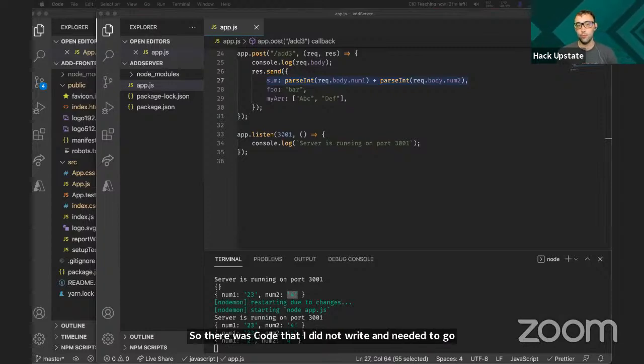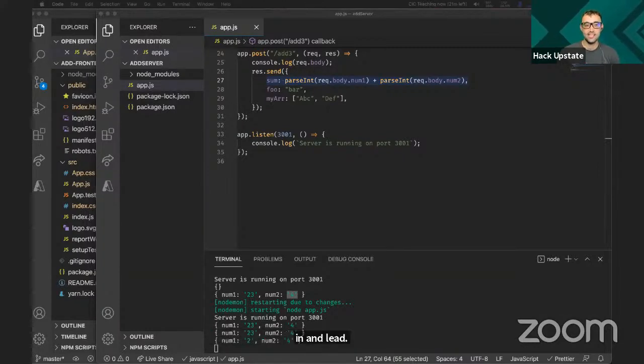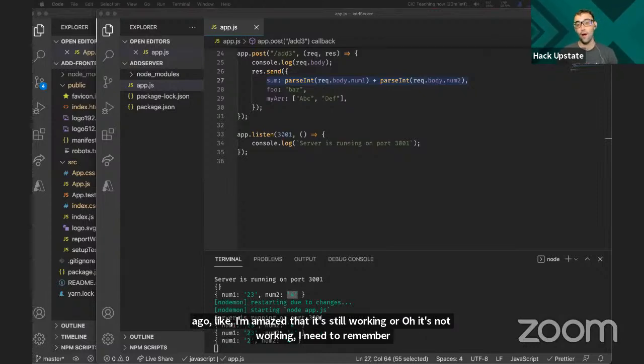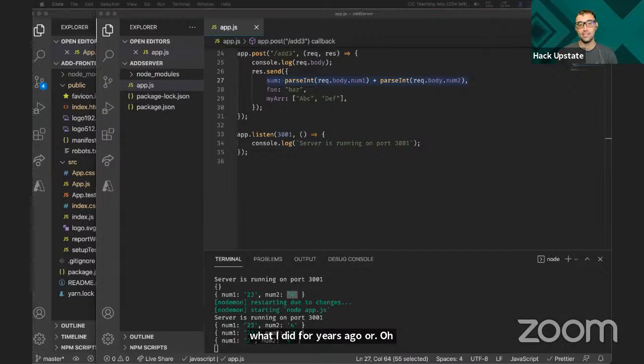And we also hit a point where I had been working on this code for 6 years. And so you'd ask me something about the code, and I go, I wrote that code 4 years ago. Like, I'm amazed that it's still working. Or, oh, it's not working. I need to remember what I did 4 years ago. Or, I need to remember what I did 4 years ago and someone changed it a year ago and I didn't see that code change. So the answer to both is yes, there are definitely aspects of code that I don't know.